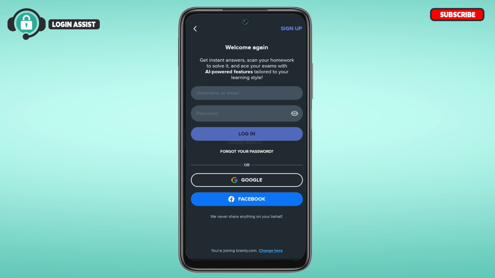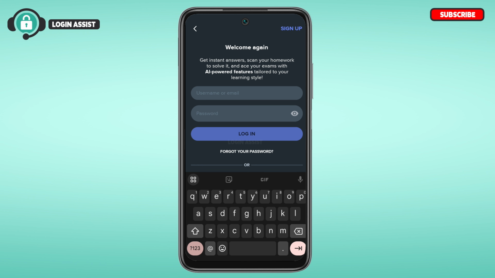So simply tap on the field username or email. Now what you have to do is provide your username or email over here. Now enter your password. Make sure to enter the correct password. If you have forgotten your password, you can tap on the option forgot your password and you'll be able to reset it. Otherwise, simply enter your password.